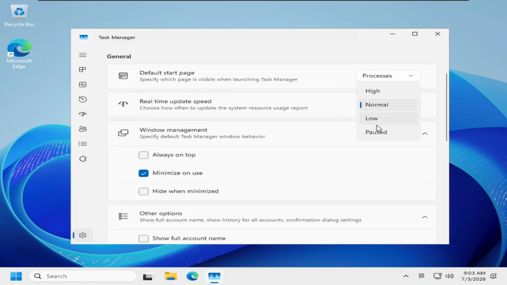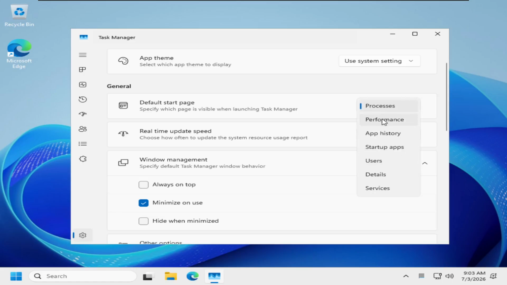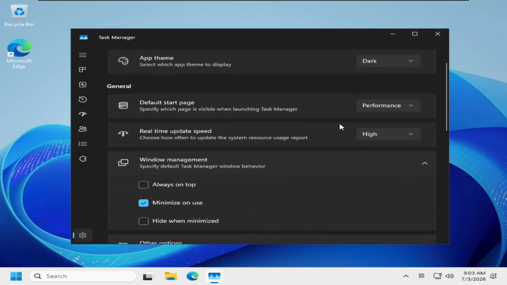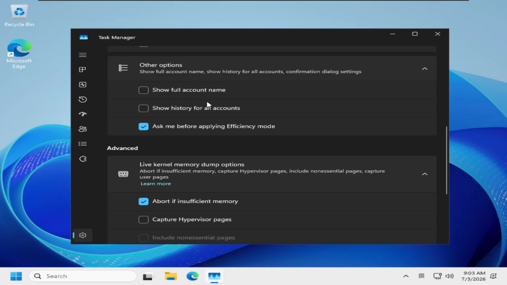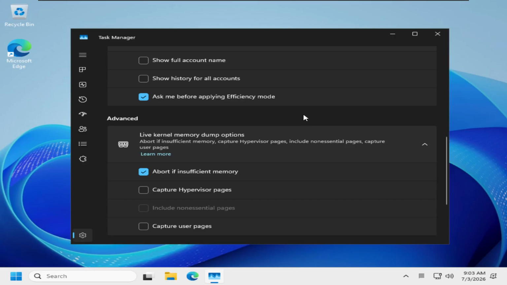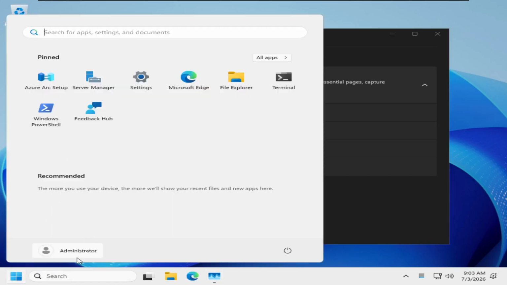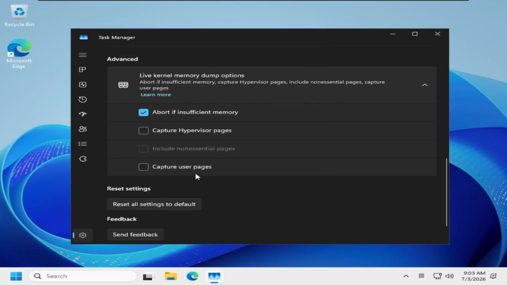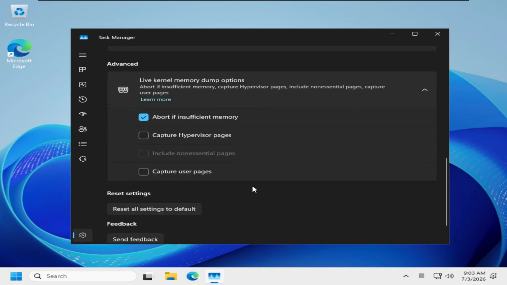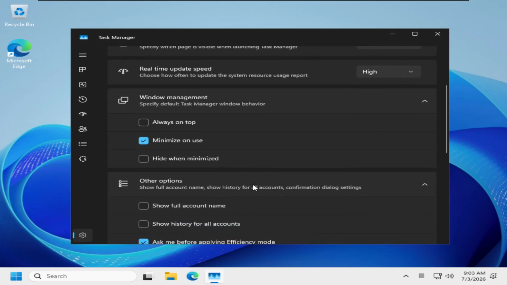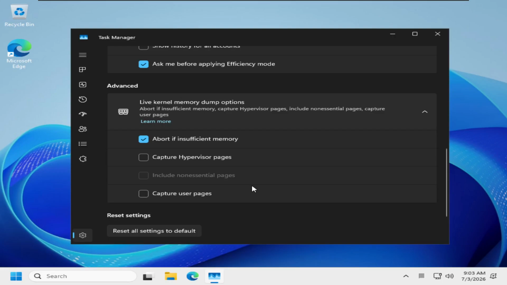Real-time update speed. We're gonna make it go high. Performance for default start page. Dark. Even if I were to do this, I didn't sign in, so it's gonna say administrator. What, don't believe me? There you go, there's your proof. Administrator. It didn't tell me to sign in, it just asked, hey, what password do you want to make this thing? Like, the password I always make everything. Well, on these servers, I mean.